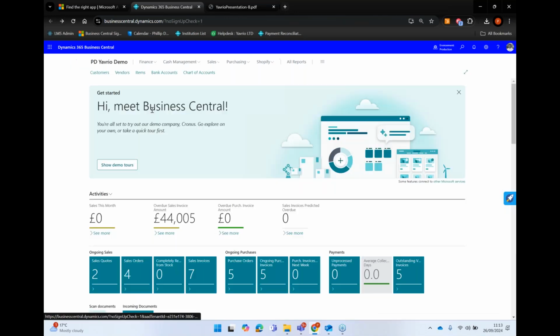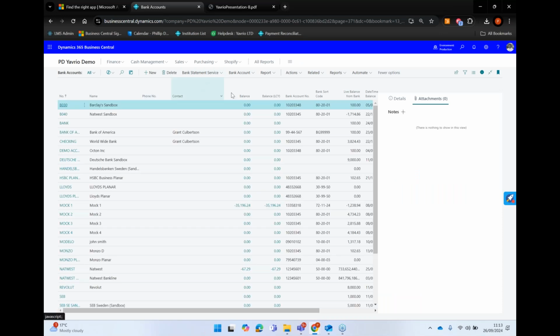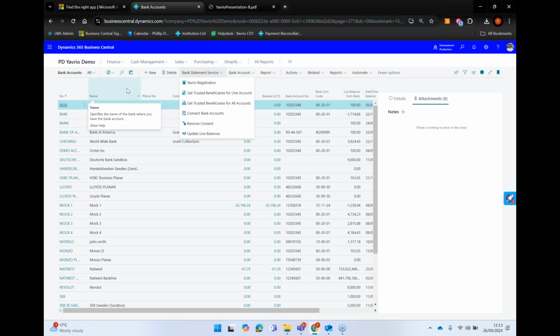So let's go into the system itself, where if you've logged in, you'll be brought to this screen here. Yavrio is actually going to sit in your bank accounts, which is apt considering we're a banking application. Under the bank statement service, you're going to see Yavrio registration, where you just fill out a short form. We'll do a KYC check, and then from there, you're free to use Yavrio as you wish. After you've downloaded Yavrio into your instance and filled out the registration form, the next step is to connect your bank account.